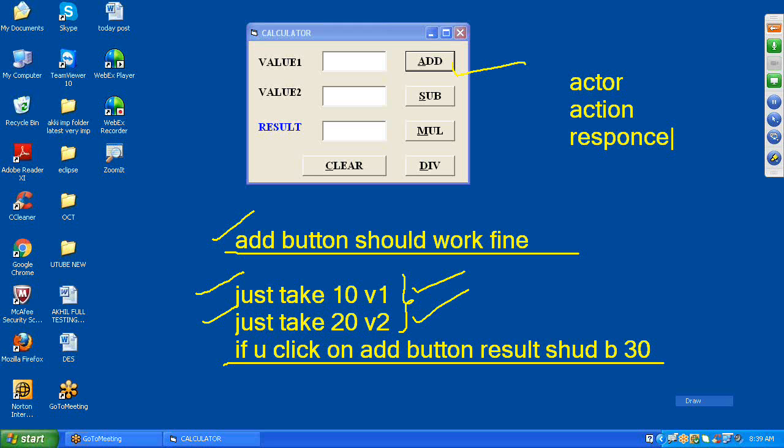Yes, the use case document only. If you want to understand all the requirements, using the use case document only we can understand all the requirements very clearly. Without using use cases, we can't understand the requirements clearly.